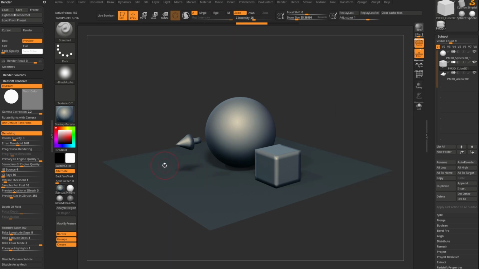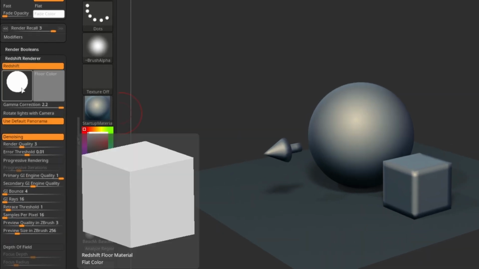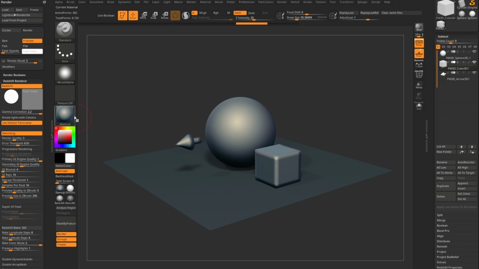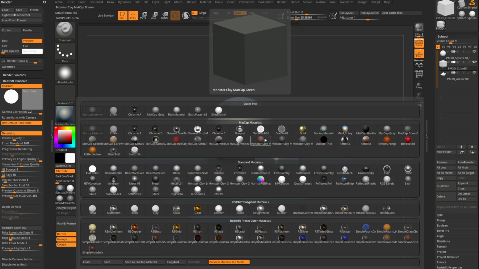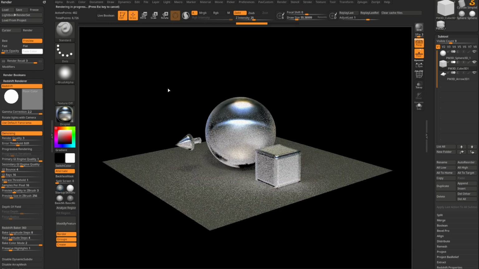So how do we assign a material to a floor plane and to our individual objects? Well, the floor plane is easy. All you have to do is, right underneath the Redshift button right here, there is a flat color assigned to the floor plane material. All that means is whenever I swap this material out, say if I choose the matte cap droplet material, number one, it's going to change all of these objects to that material, and I'll tell you why in just a second, but it's also going to change the floor plane to that material as well.